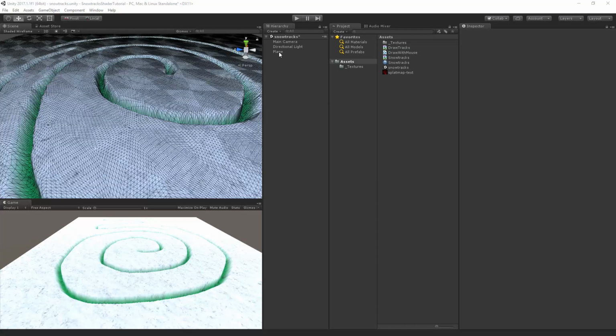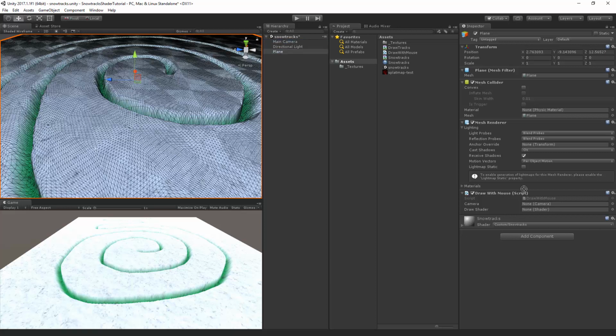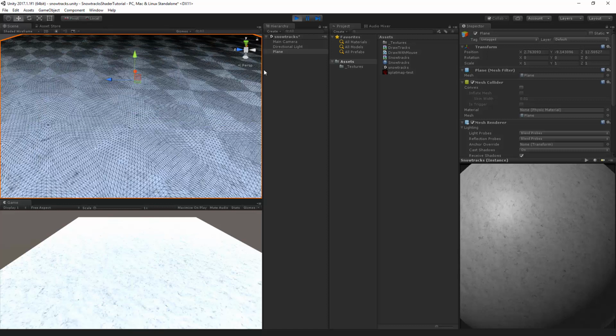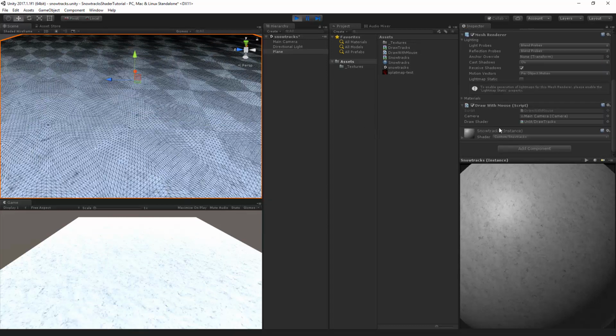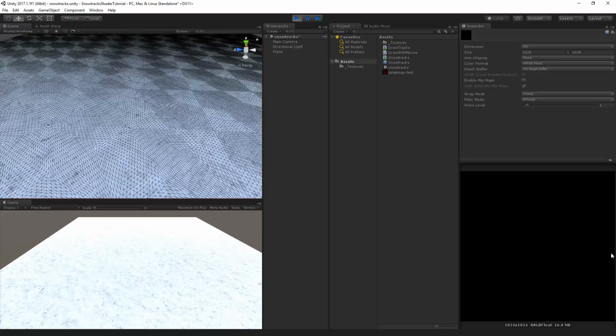Now in Unity select the plane, and we'll drag and drop the draw with mouse onto the object. Now select for the camera the main camera, and the draw shader is going to be draw tracks. Now what this script will do is it will replace this splat map with the render texture that we've just created, and it will remove all of the snow tracks once we play the scene. So let's try it out. All of the tracks are removed, and if I go to the shader and to the material, we'll see a render texture here, which is all black.